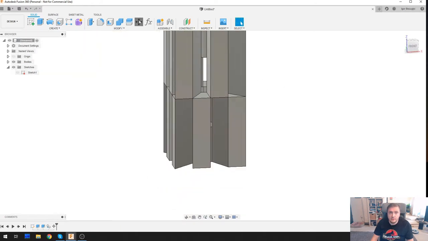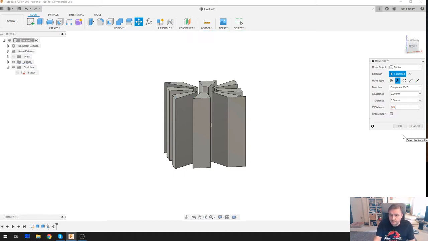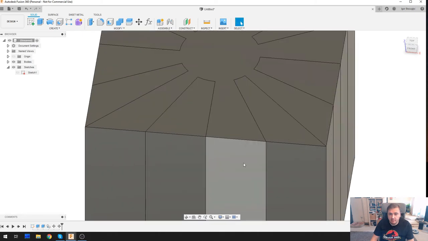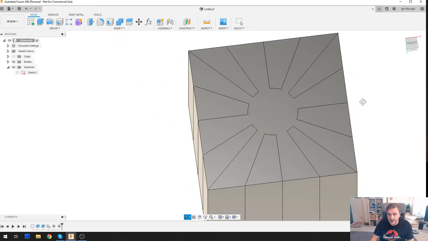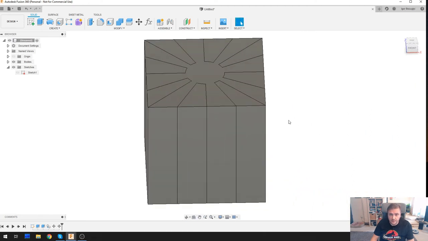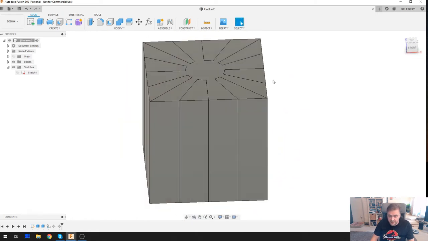And let's also move it. Let's also translate it downwards by same size. Not by size, but minus size. So it fits perfectly. Now, when I'm saying it fits perfectly, this means that it is perfect. There is zero tolerance.